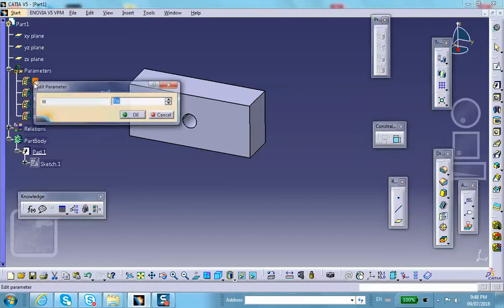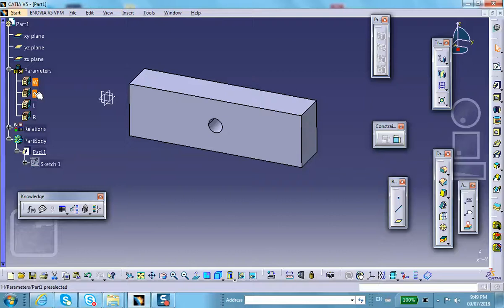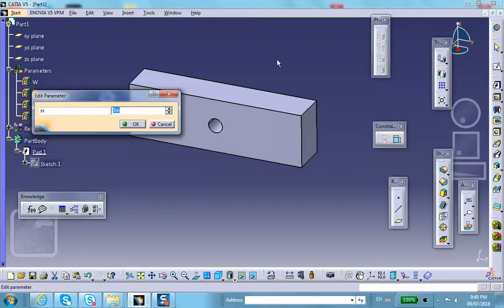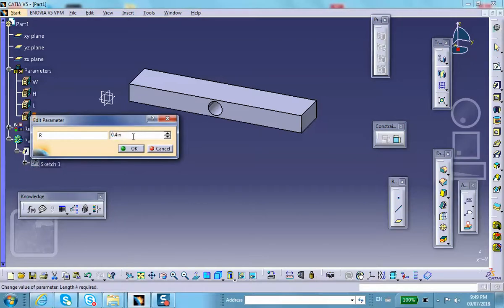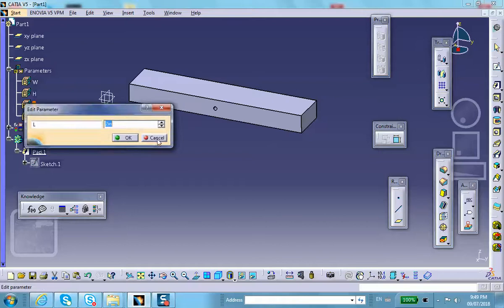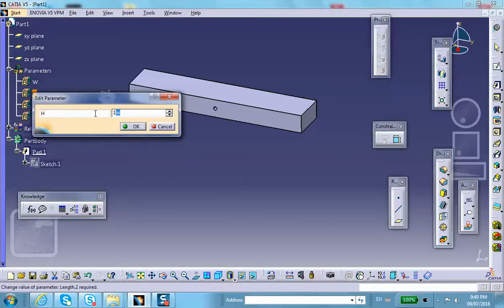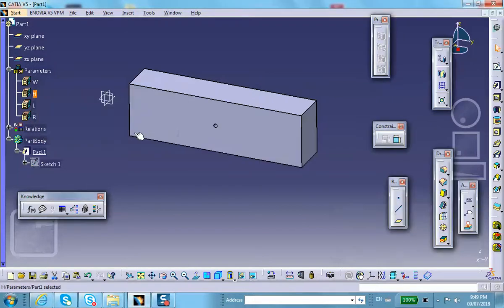See, now all we need to do is to go to the tree directly, double click on that, and change the value, for example, anything that we want. Maybe we want it to be 10. And you say OK, notice it's changed. L was the padded length, so make it 1. You see? R, make it smaller, 0.1. L we already did. How about H? H make it 3.